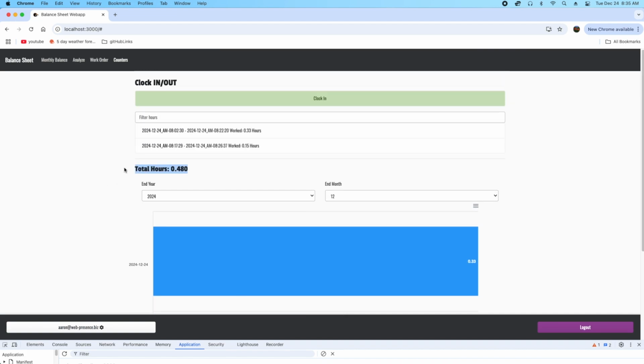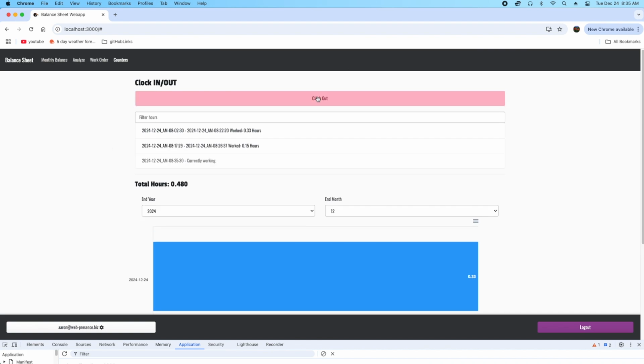So you can pretty much use this for anything. It doesn't have to be just for web development. Obviously, it's a time clock for your services. So as I clock in, you can see here it says I'm currently working. It's December 24th, and it's 8:35.